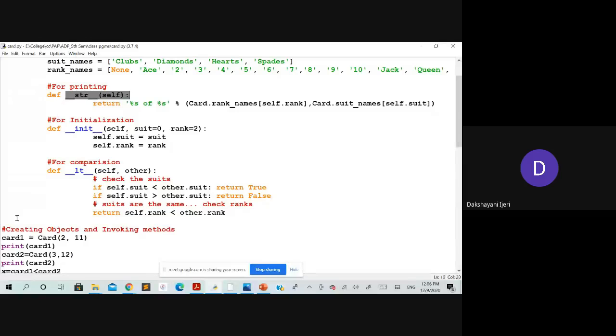First I'll tell you when this method is executed, and then how it is executed. You can see here, after card1 we have a print statement, and after card2 again we have a print statement. So simply, if you take print of card1, you are not going to get any result if you have not defined the str method inside the class.